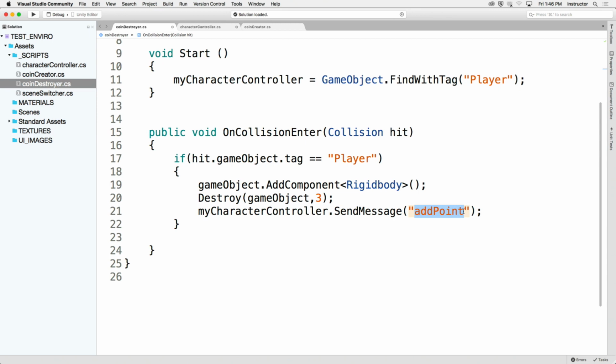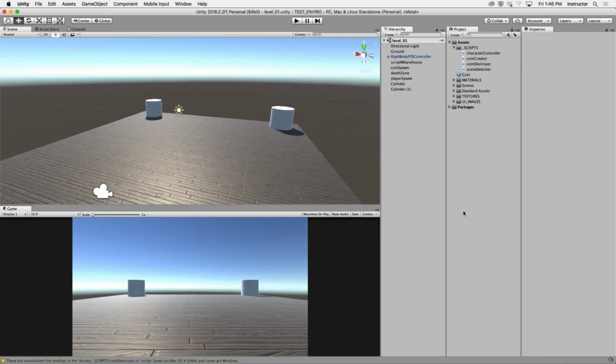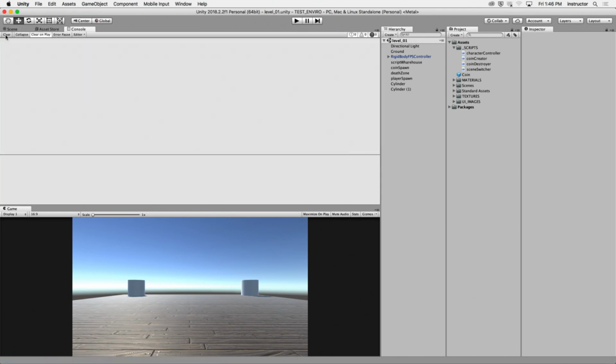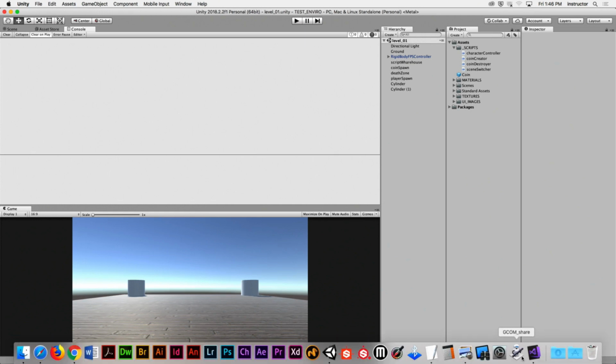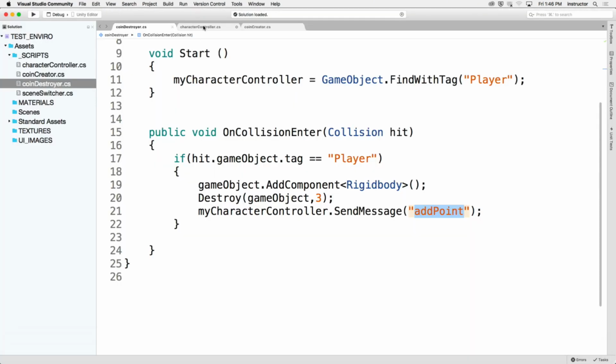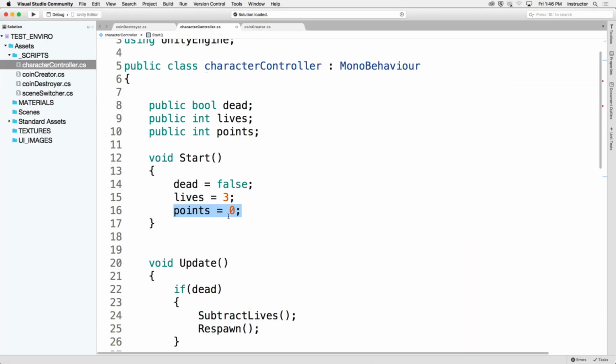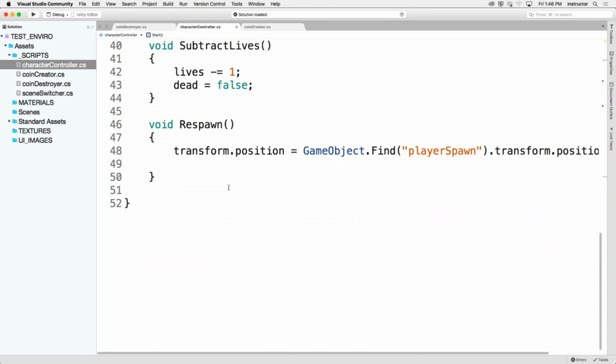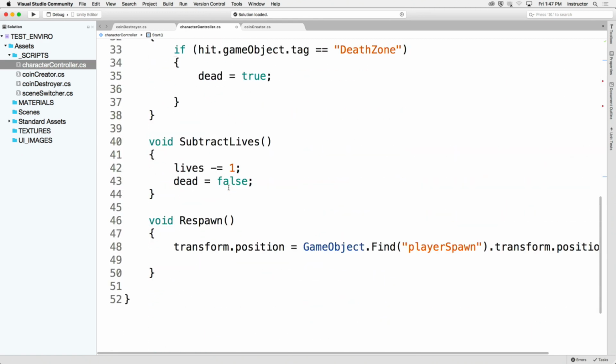All right, let's save my script. Go over to Unity, just really make sure there's no major problems. Yep, no compiler errors, which I'm very thankful for. But now we need to return back to our character controller script, okay? And we need to start doing that AddPoint. We call it. Now we actually need to do something with it, right?